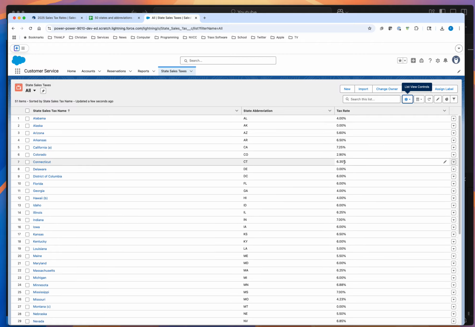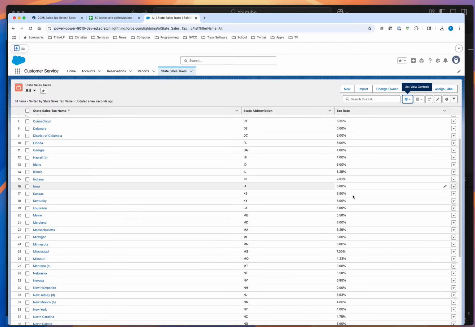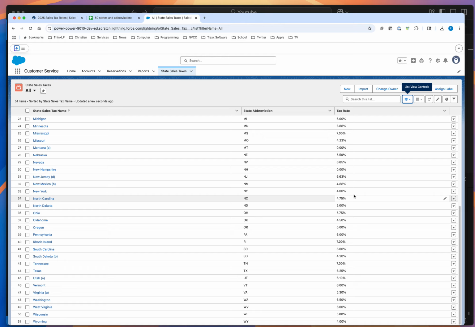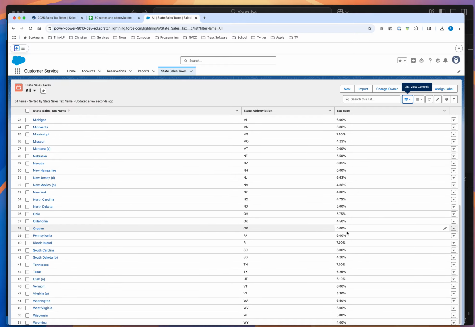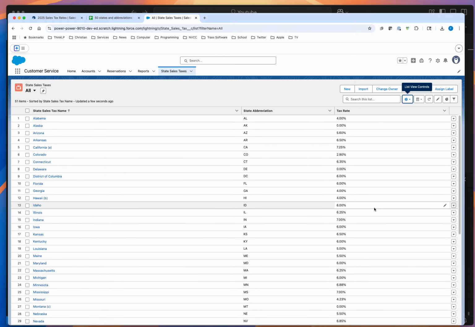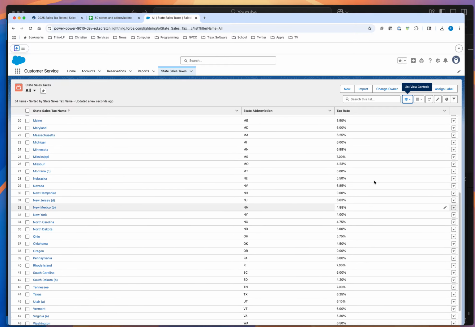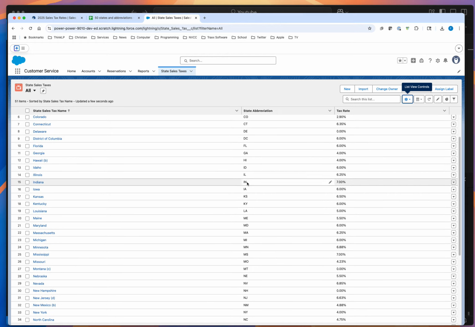Connecticut, I know 6.35, so that looks right. A couple of things like New Hampshire, I know they got 0%, and I think that's it. So everything looks correct. I think I even have Washington, D.C., District of Columbia here at 6%. Perfect. Okay, so now we have our state tax rate.